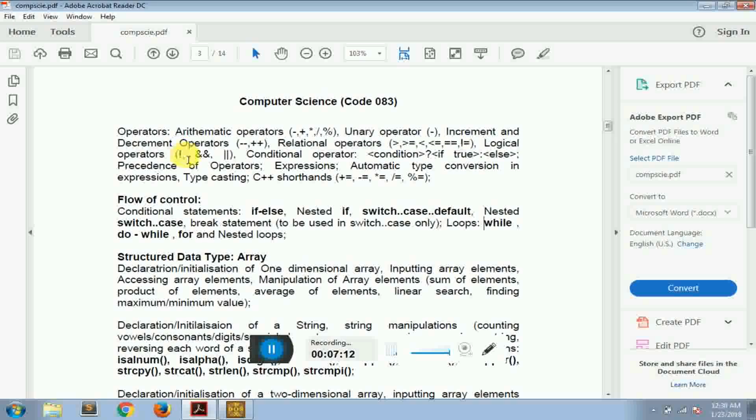Logical operators. This is known as not. In C++, it's not an exclamation mark, it is basically not. These three operators are logical operators. This is not, this is and, and this is or. As you can learn in Boolean algebra also, there are basically three gates: AND gate, OR gate and NOT gate.